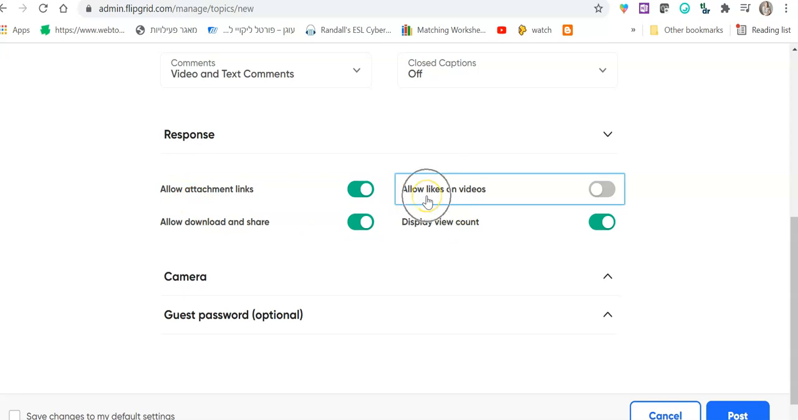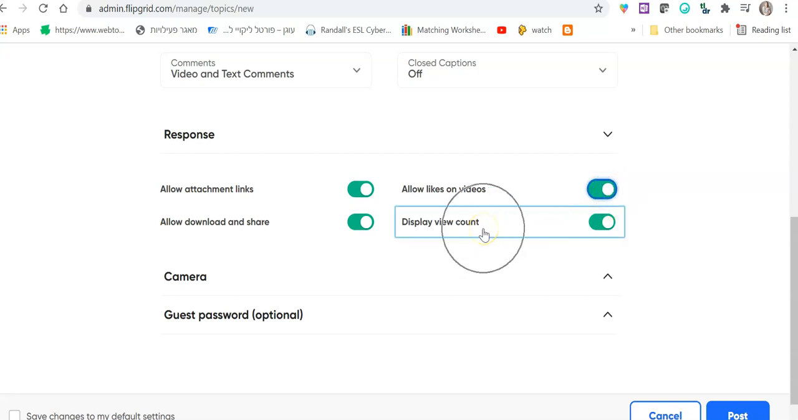Now, this is likes. They can add hearts, little hearts or likes to videos. So if you want to open it and turn it on, you can do that. And here, students see how many people viewed their videos. I think it's really nice and cute. It gets them usually really excited. So, oh, 10 people watched my video. Oh my God. So this can be really, really nice.